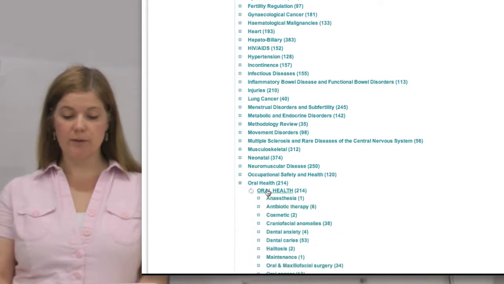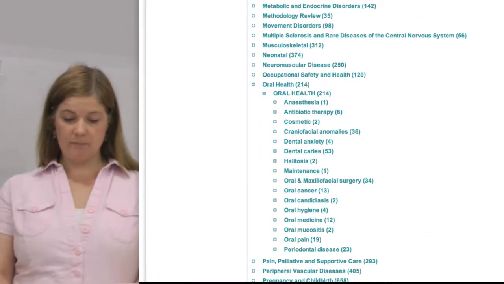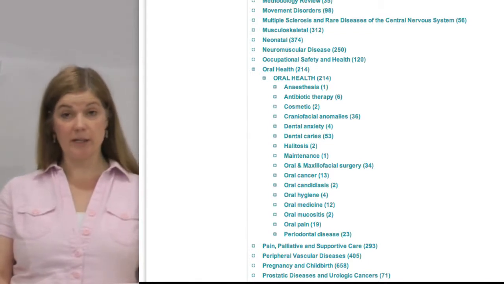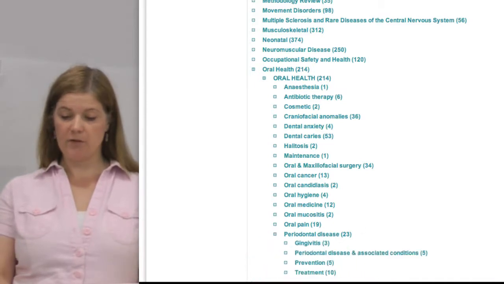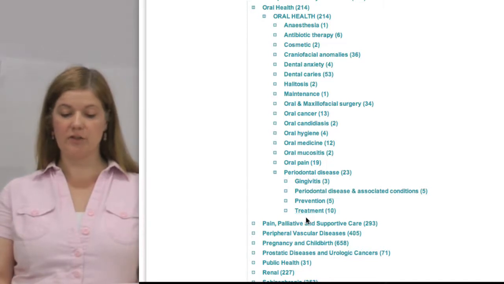it will bring up all of the different topics that those systematic reviews are in. So you can see there the different reviews. There's the most systematic reviews in dental caries, where there's 53, and oral and maxillofacial surgery, 34. And then periodontal disease, which is one that we've been interested in. Click on that, let's have a look. So there are 23 in all, 3 of them to do with gingivitis, 5 to do with periodontal disease and associated conditions, 8 to do with prevention, and 10 to do with treatment. Obviously, they're all going to be on different topics.